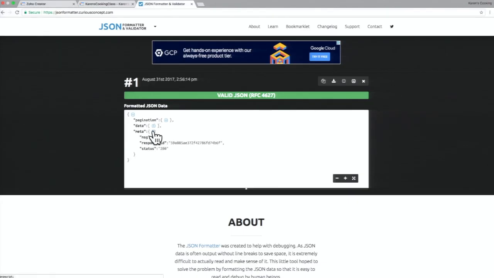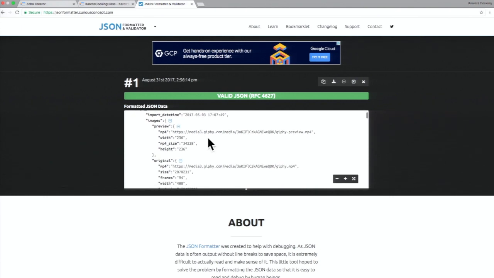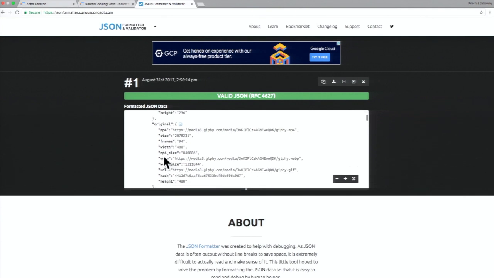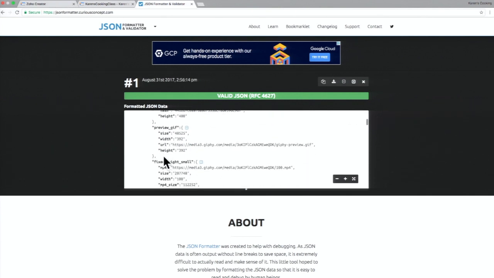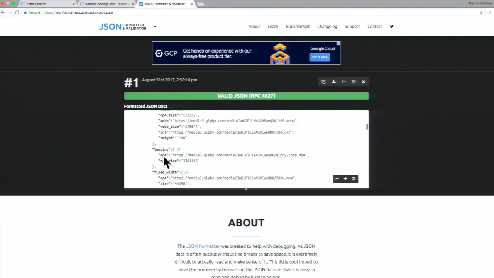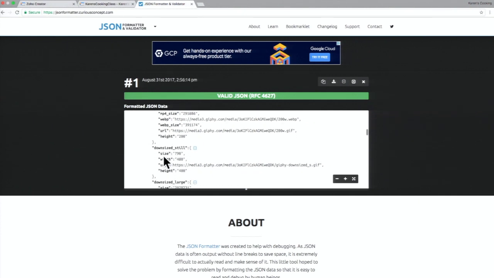So looking inside the meta folder, nothing really useful in there. Looking inside the pagination folder, nothing really useful in there. Looking inside the data folder, ironically enough, has the actual data that I'm looking for. Now, looking a little bit deeper into this, it does require a little bit of manual reading. I mean, there's no real automated way to do this. But there's different pieces of information in here that I could use. So there's a preview, there's an original, there's a preview GIF, a fixed height small, and a whole bunch of different options in here, right?